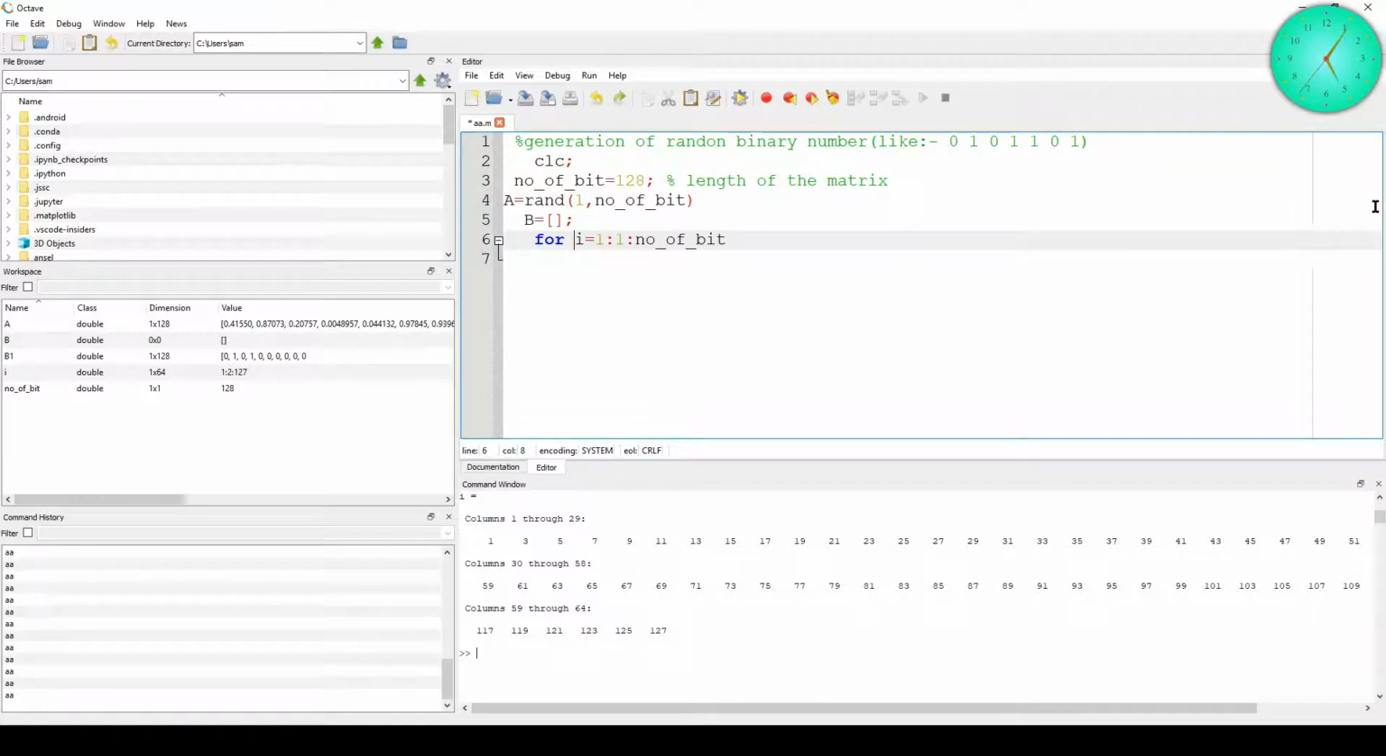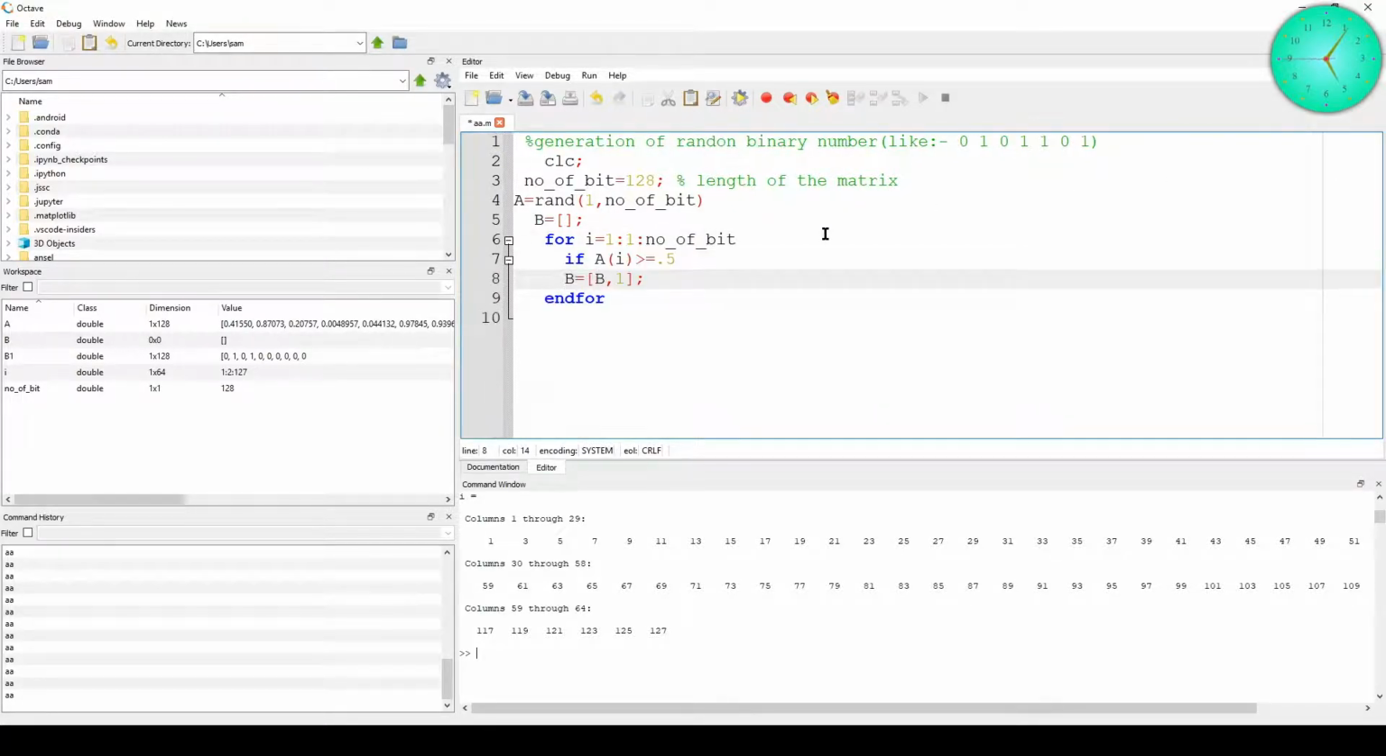Okay, in the next line we need to define if. Whenever we need to define if else, we need to recall the for loop. So see, in that we have defined a of i greater than or equal to 0.5, that means if the value of a of i is greater than or equal to 0.5, then it will create b equal to blank matrix comma 1. Here 1 is just a value, that means if the value is greater than or equal to 0.5, it will be considered as binary 1.